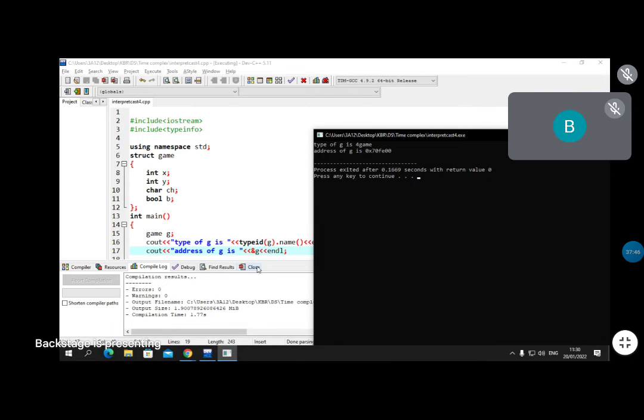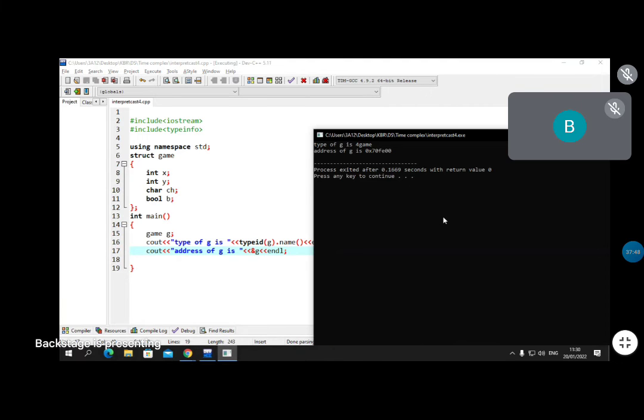Here what is it having? G is having 2 integer variables, 1 character variable and 1 boolean variable. Whatever address you get, this address is for the first variable. Successively, it has the address of the next variable. It has the address of the CH and the address of the B. You know very well about all these things, correct?